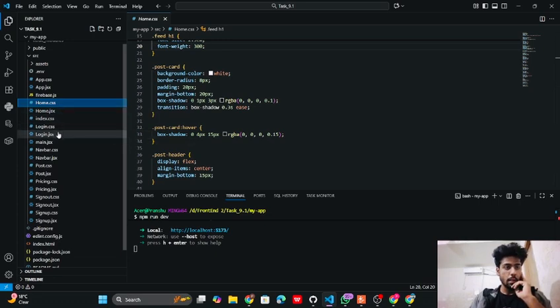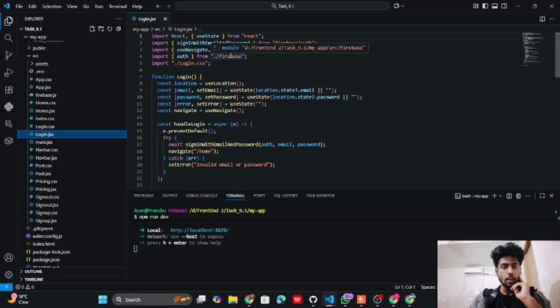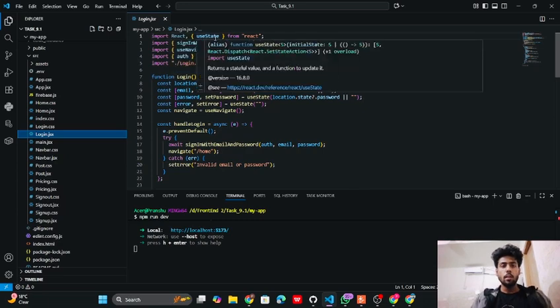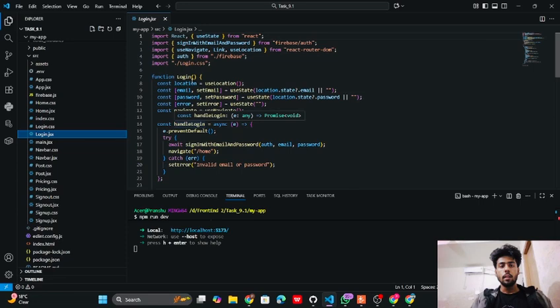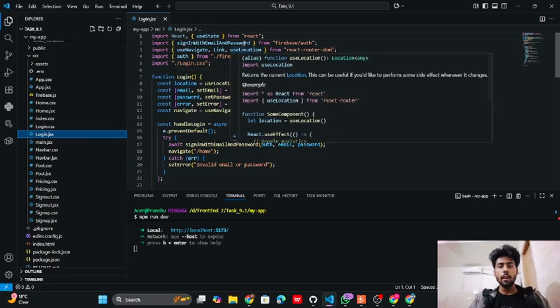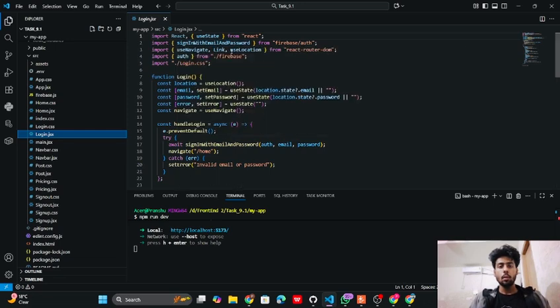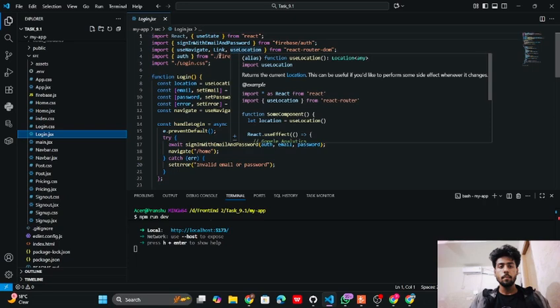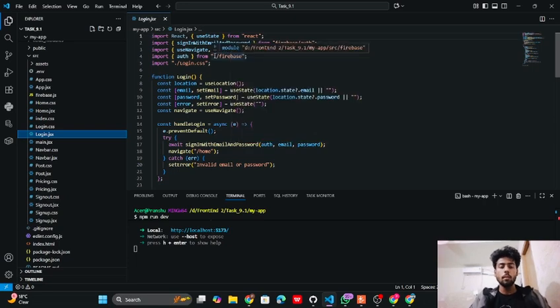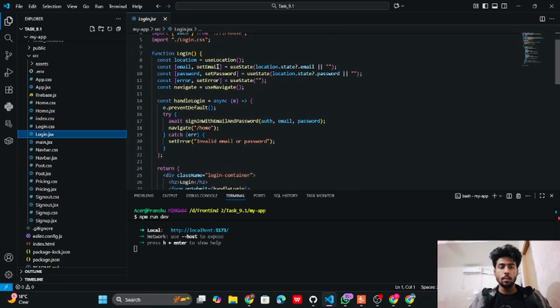Now coming on to the login.jsx login part, which is the first landing page of our web page. First we have imported useState from React. Then these are some of the Firebase authentication areas, and this is the routing area from which we can go further. This is authentication from Firebase, then login.css.